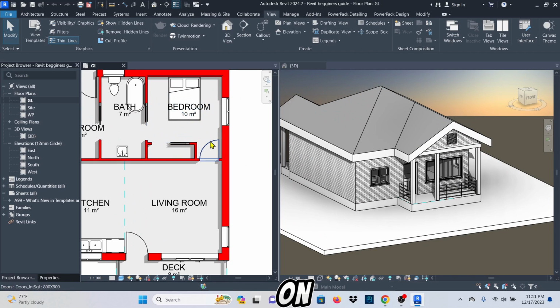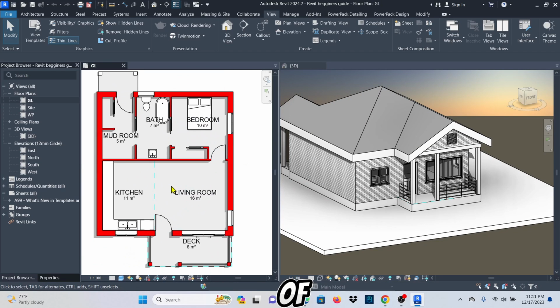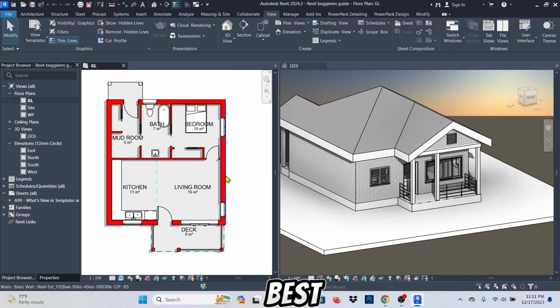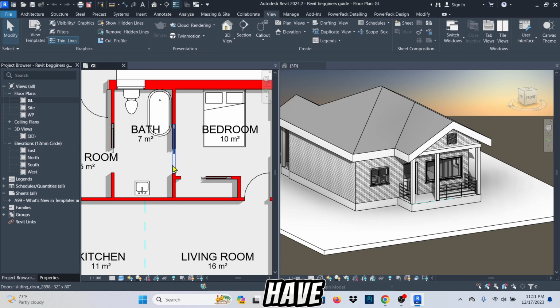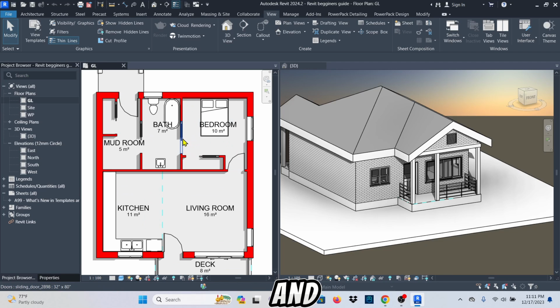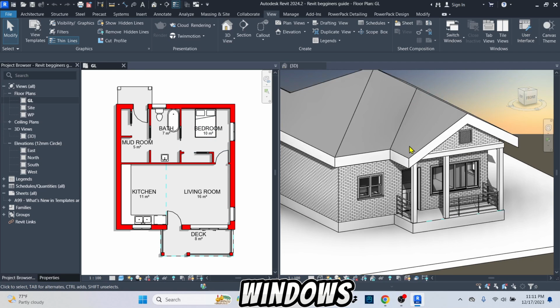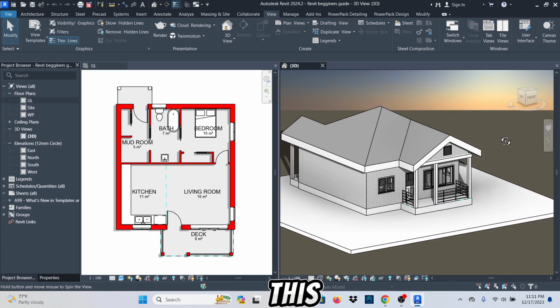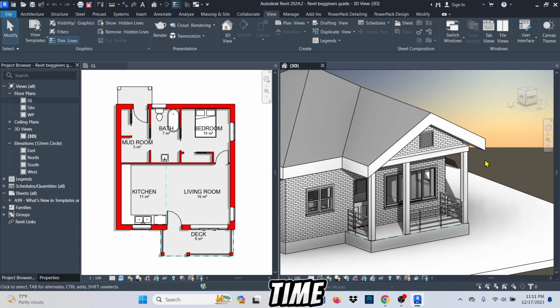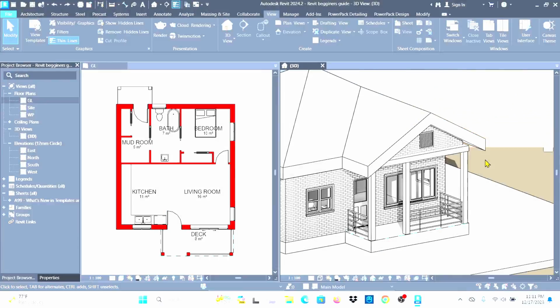So I'll show you how you can open a project. Of course, for those who are beginning, the best way of adding these walls, the furniture, you can see that we have sliding doors, and we also have the windows, the roof, and I'll show you everything just in this lesson. Now, without wasting time, let's get started in this lesson.